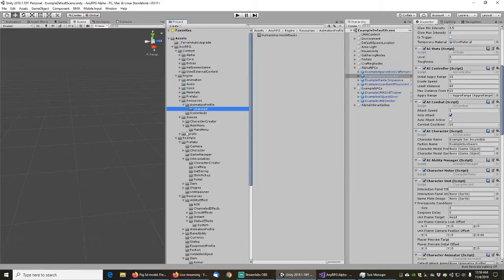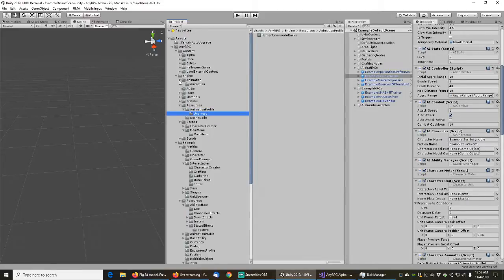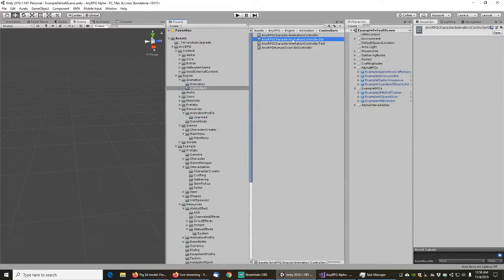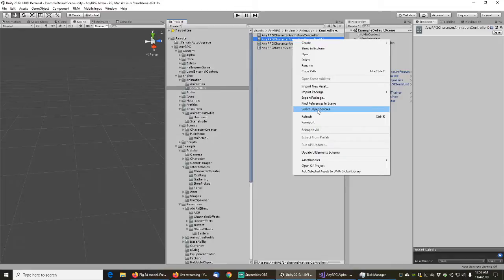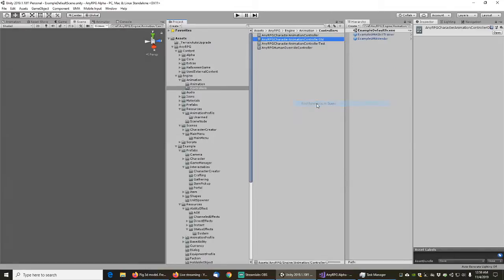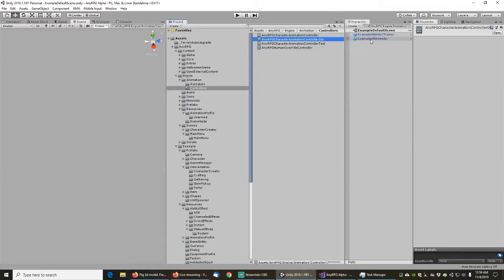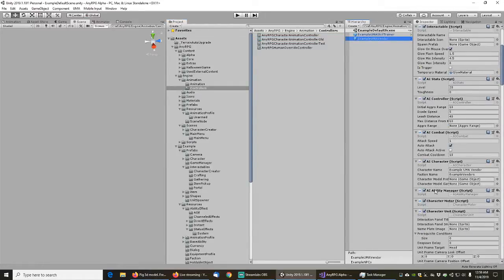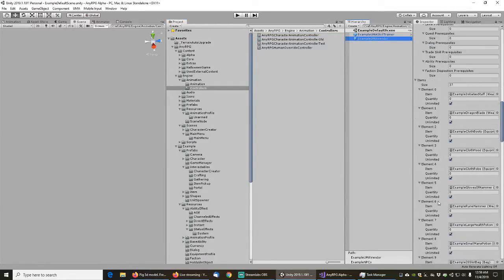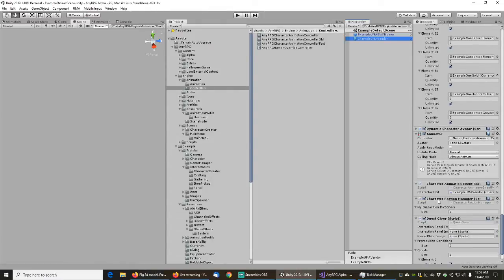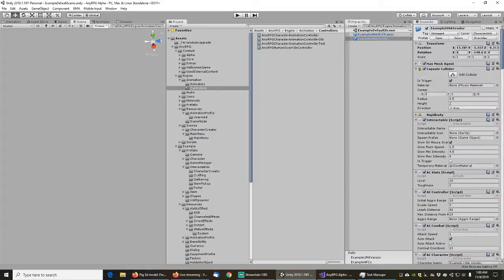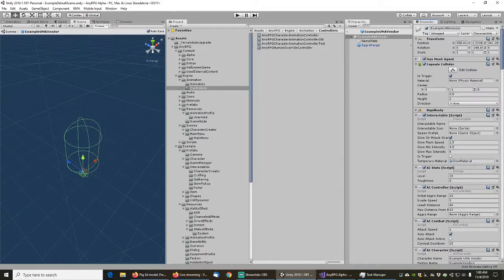No, actually that was an animator controller and it was this one right here. So let's find references in scene. Ah, okay. The example UMA vendor has a reference. So let's open this up.